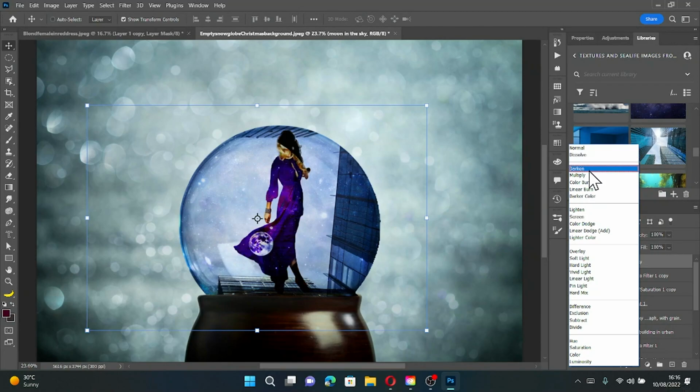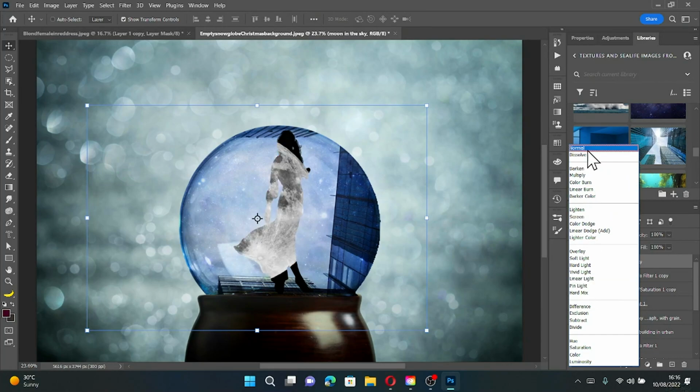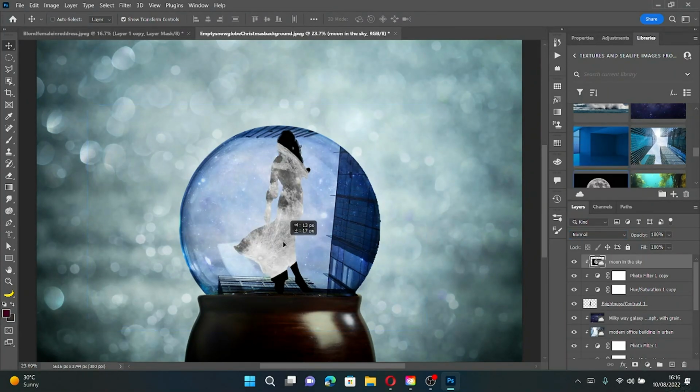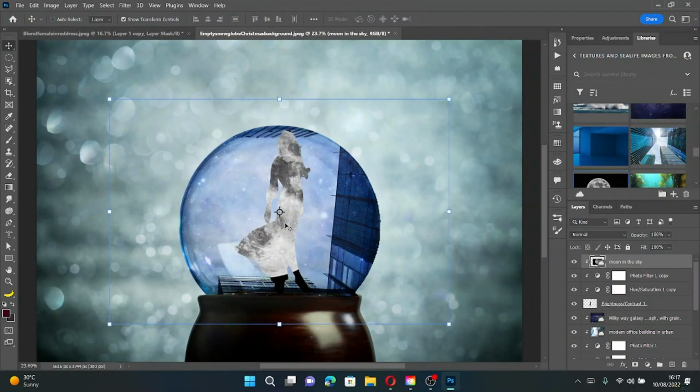Single screen and go multiply. Things are endless. I think I'll keep it to normal because it gives it that shallow effect. Kind of makes her look pretty good.